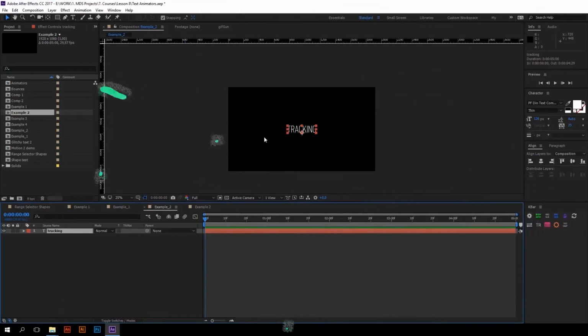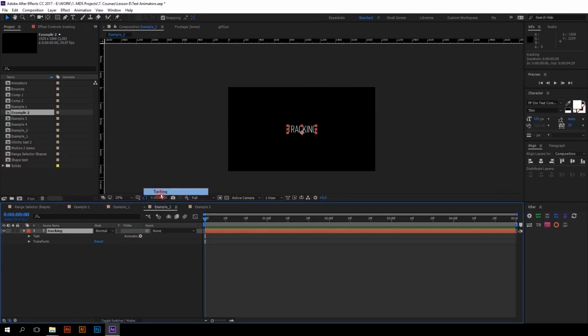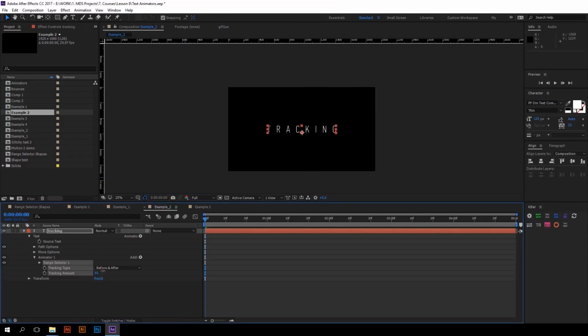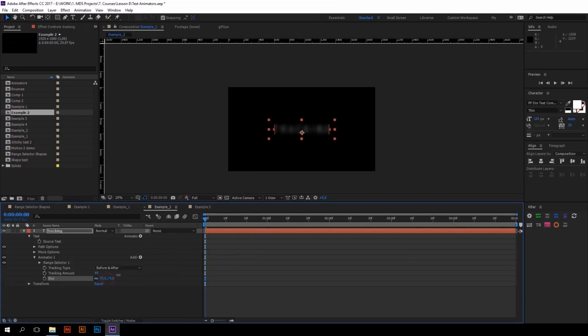The next example is going to be this animation of tracking and blur properties. Here we'll be reviewing the way of creating animation without range selector animation. Everything will be done inside one text animator. I have this text prepared, and now add the animator for tracking property. Now we can control character spacing. Also, let's add animator for blur property, so that we can also control blurriness.